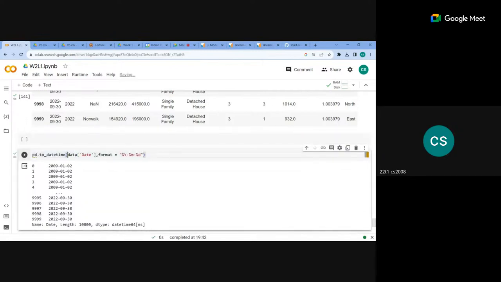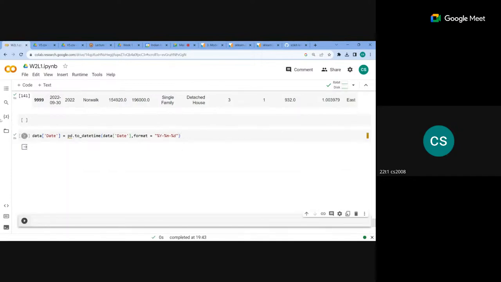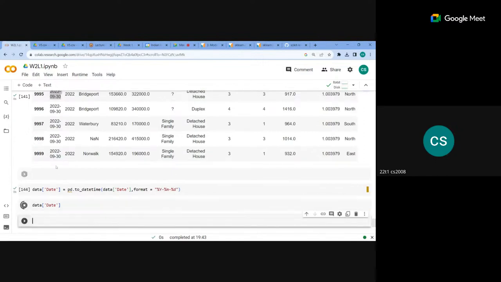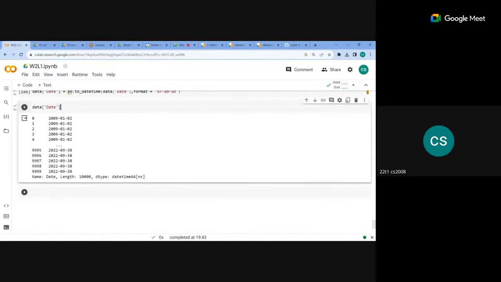But the thing is, I haven't stored it anywhere. So I'll store it in my data frame only, right? If I write this, then my original data frame will get changed, and now it will have the date column in datetime format. Right. So data.date, this is how I get the date.